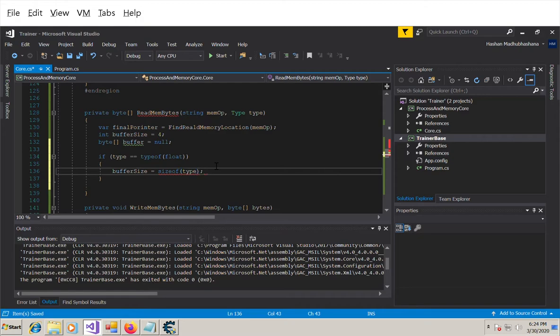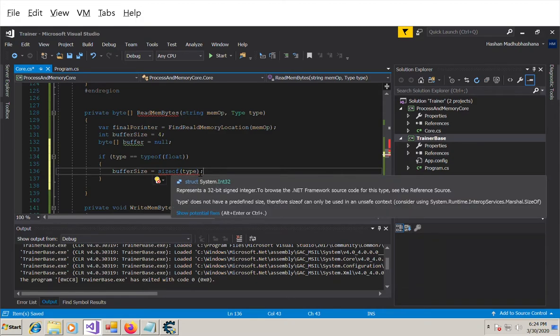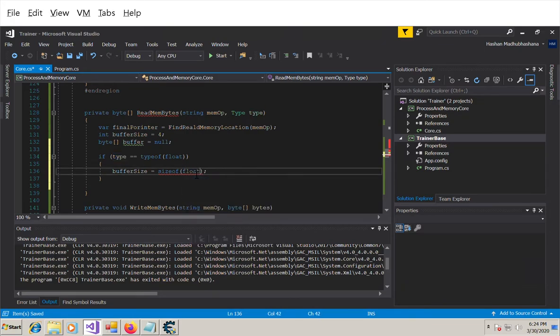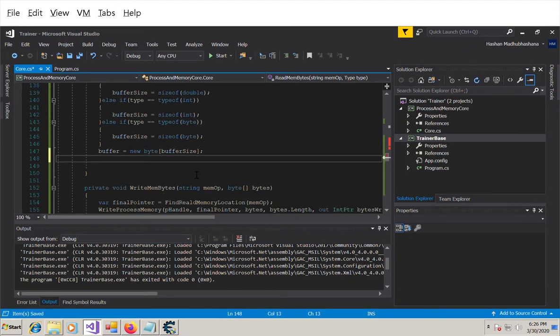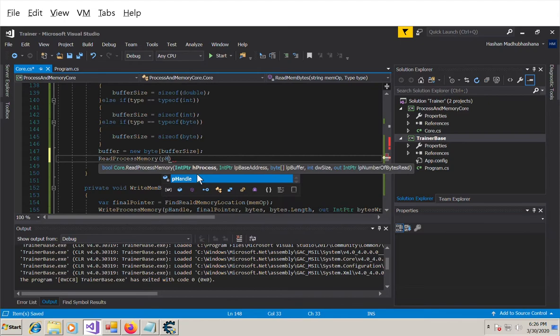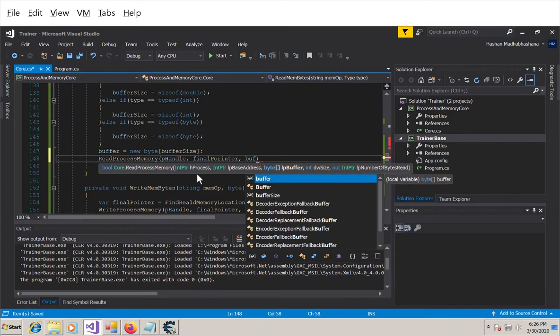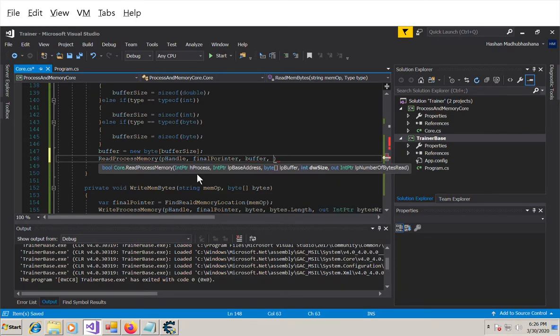Can we use this? Oh, I don't think so. So this will be our float. Finally, I'm going to allocate the buffer as a buffer with the buffer size. Okay, now I have the buffer. Now I'm going to use the ReadProcessMemory function. ReadProcessMemory, I have the process handle. Base address, I have the final pointer here. So, buffer. Now we are going to push the buffer here. The buffer size is the buffer size.